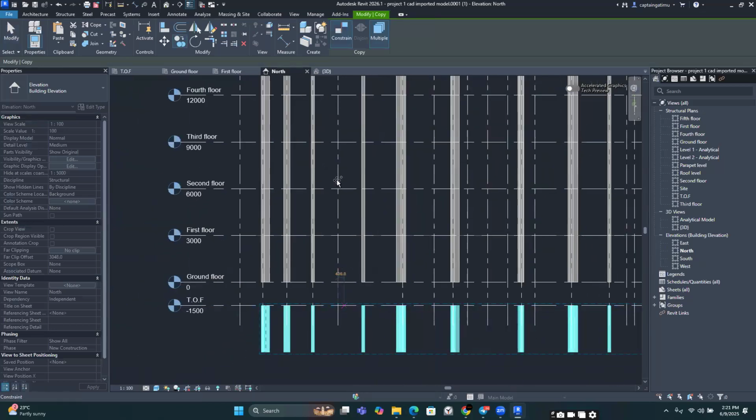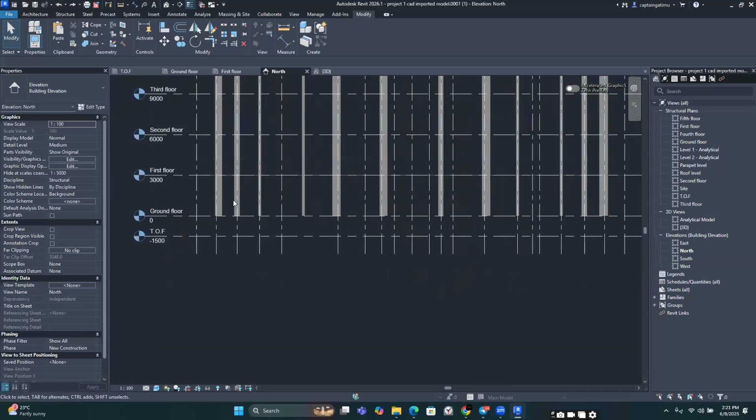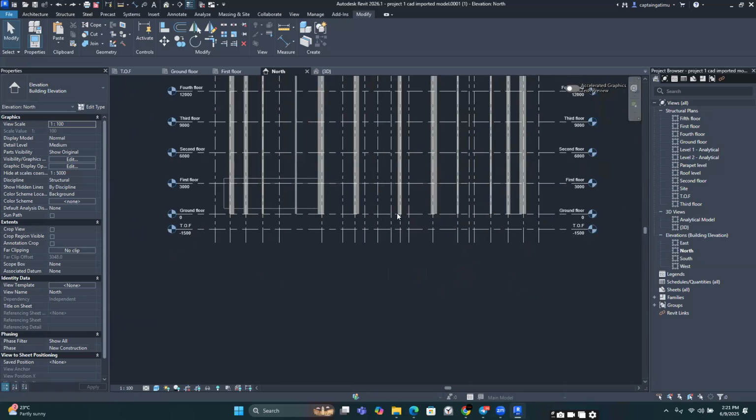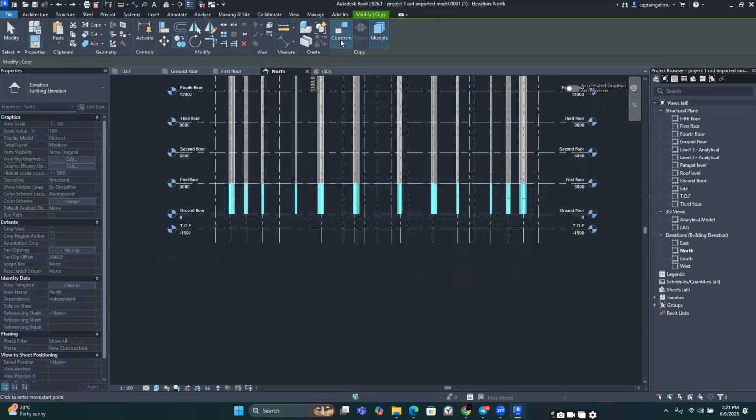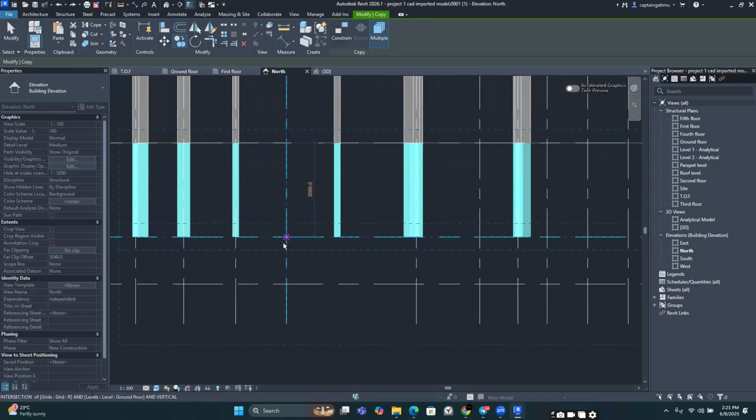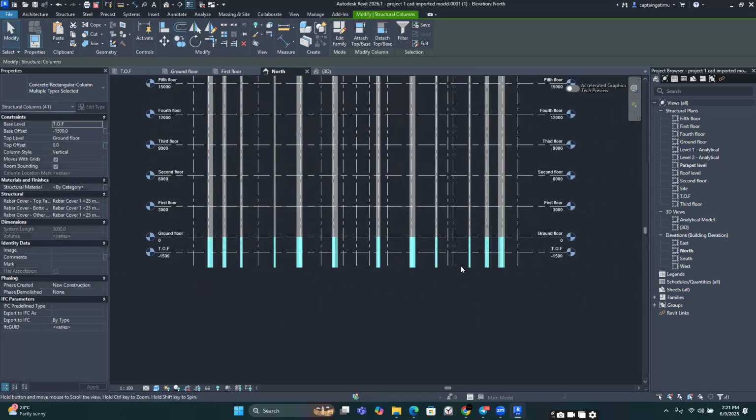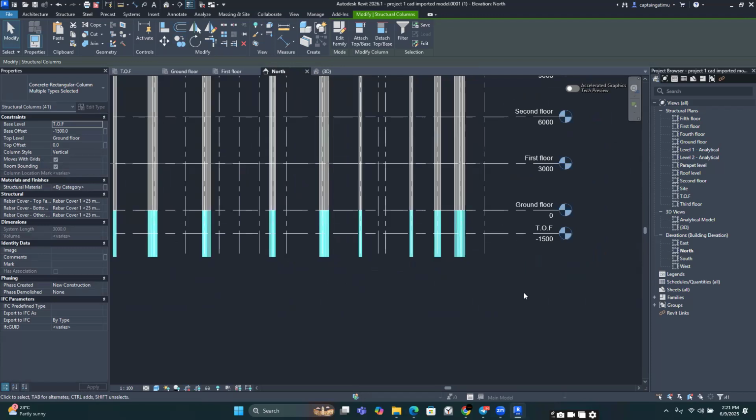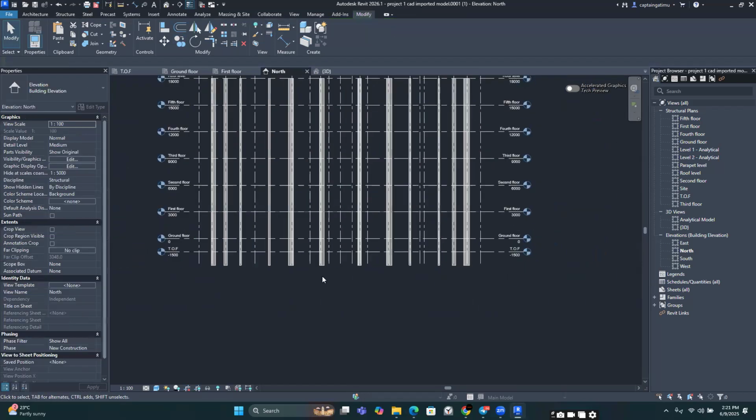Okay. Sorry, that was wrong. Undo. Select all these columns here. Okay. Click on copy and uncheck constraint and copy them from here to this point there. Okay. And then you have them created. Then you'll notice something, they go beyond the top of foundation, and we'd like for these columns to end at the top of foundation. So how do we correct that?